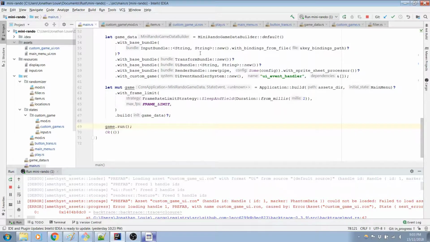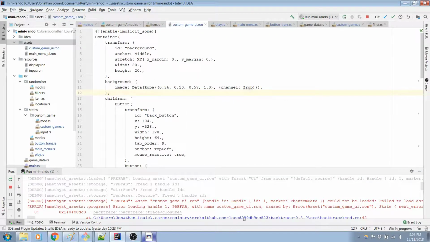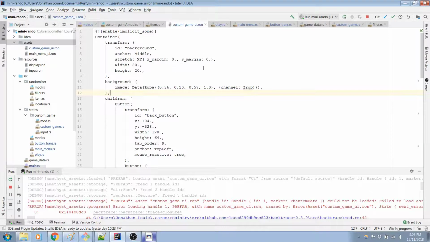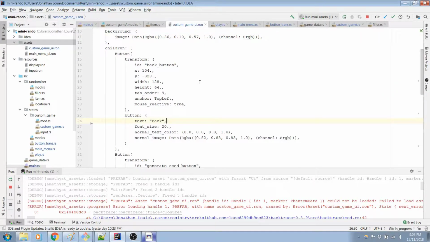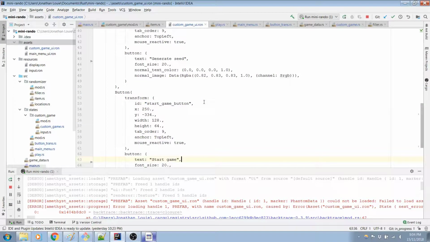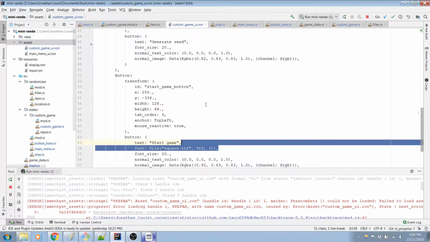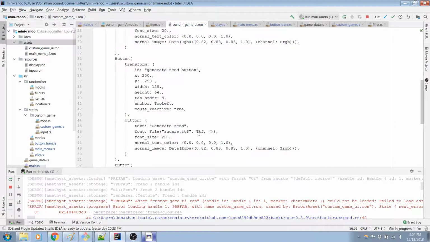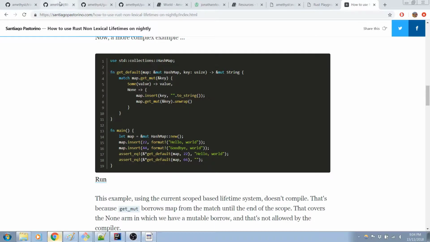Okay. Understood. Understood. Failed to load asset. Okay. Do I need a font? Missing field font. Okay, so it does need the field font, but... what is the default font of Amethyst? I wonder. Let's go find that.